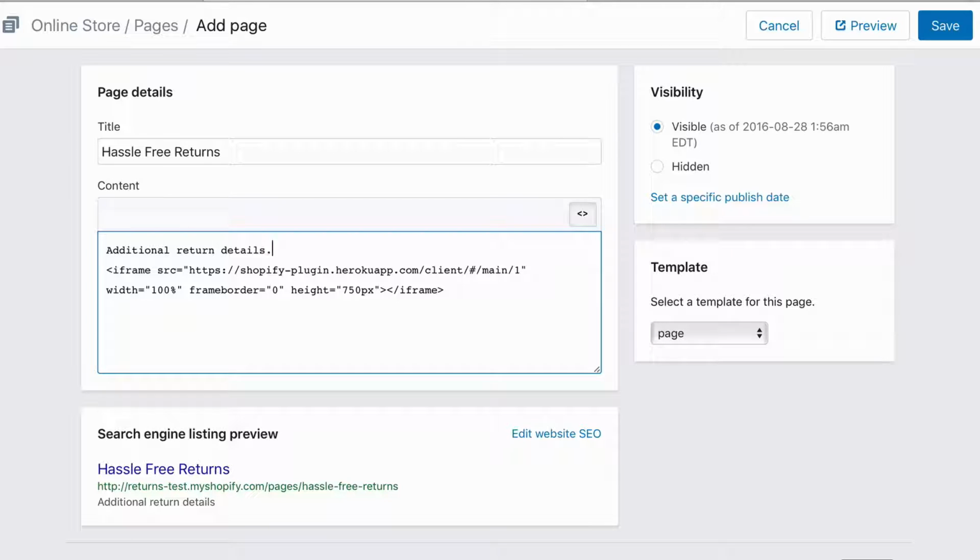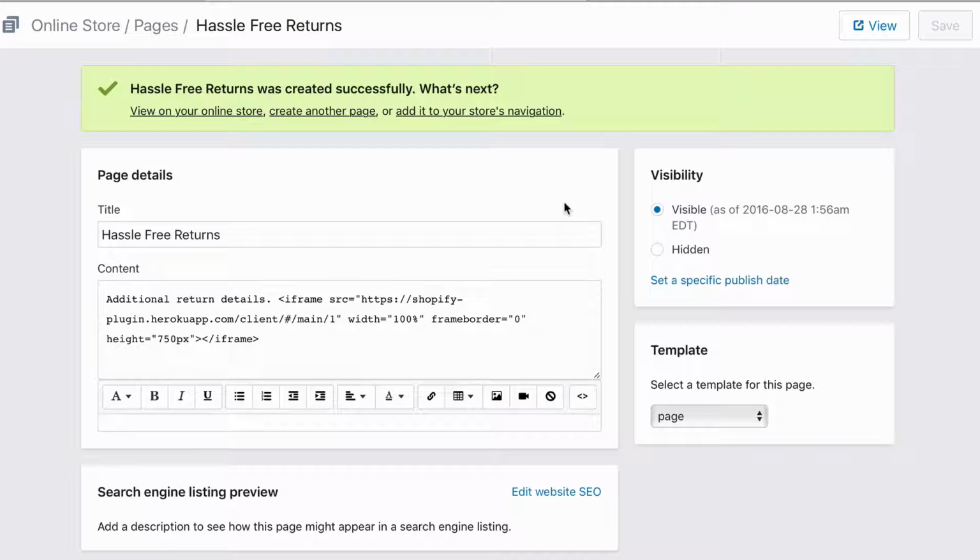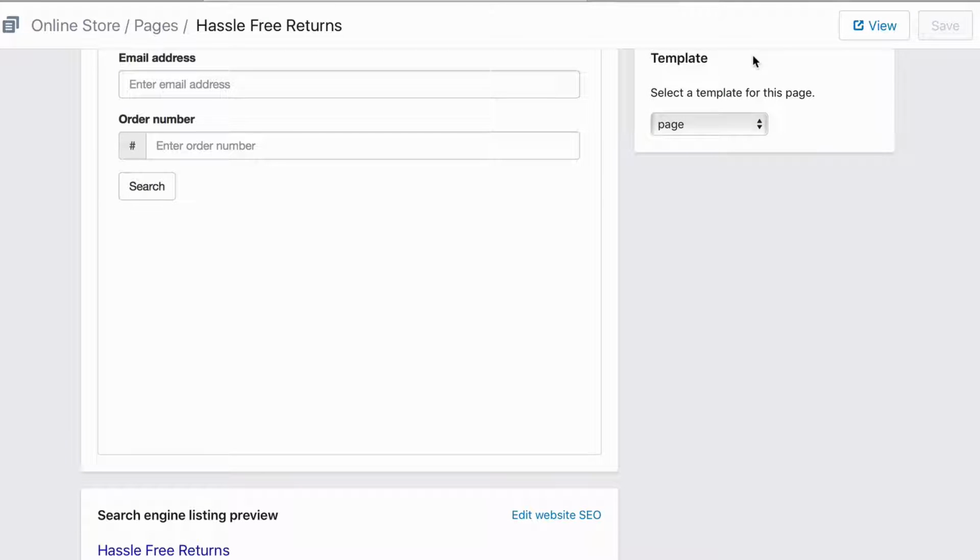Be sure to test a few returns to make sure everything's working properly. And in the next section, we'll go over a few ways of how to use this app.